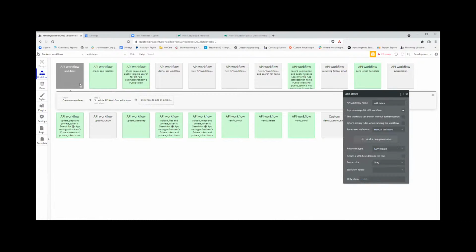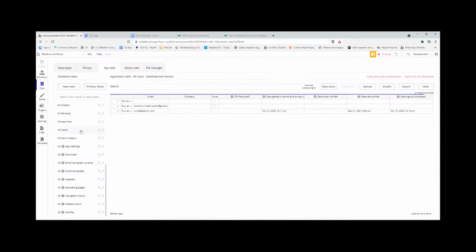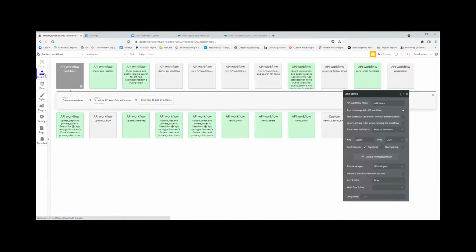Good question. So on this API workflow, we're going to add a parameter. And this parameter is going to be a list item. In this case, it's going to be the item that we're passing in. So how many users do we have? I think we have like 2 users currently. And it is a list. It is going to be an array. Let me just double check on the amount of users that we have here. Oh, we have 3. Okay, cool.